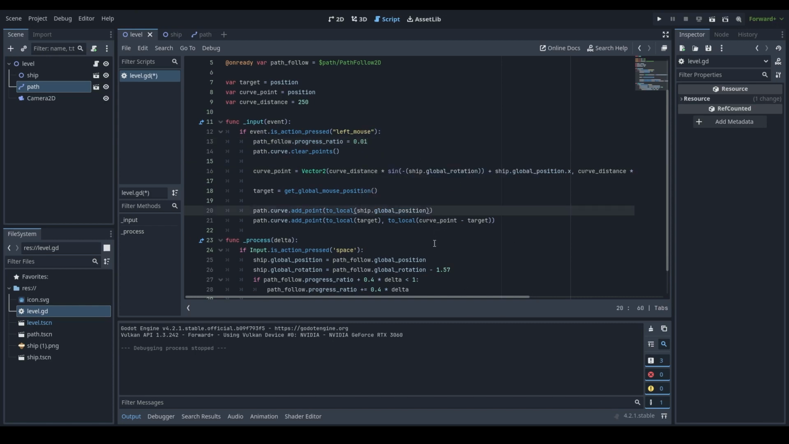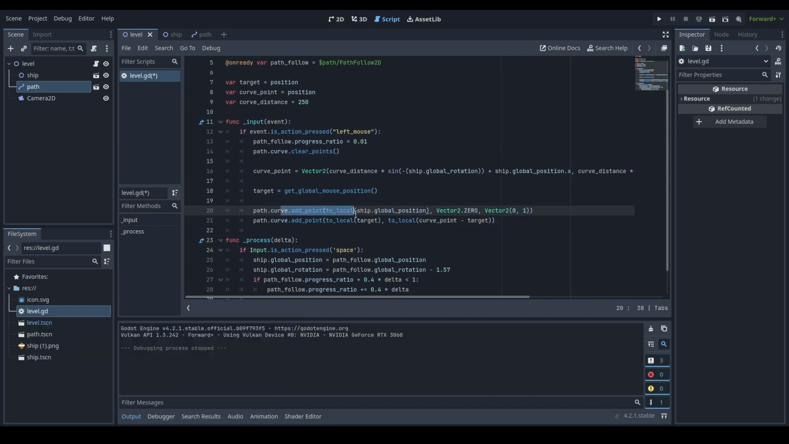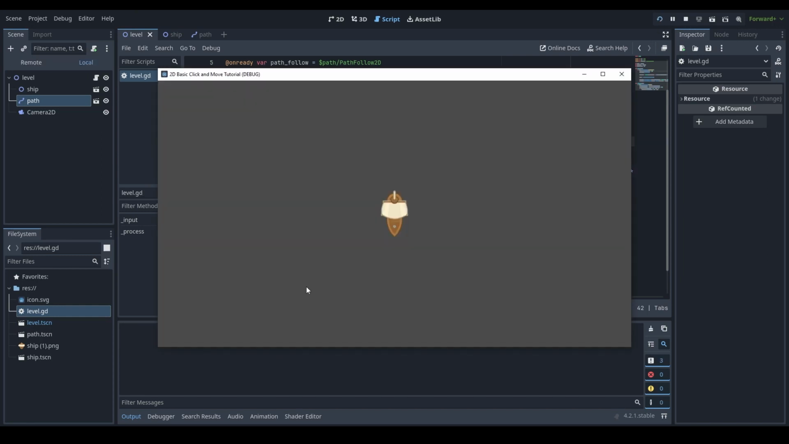And then we'll also add an out argument here. We added two more arguments to this add point function, and the third argument is just a small little vector at the back of the path that straightens it into the right direction. So hopefully it should look a little better. It shouldn't have so much jitter. You can see that it does look better now.